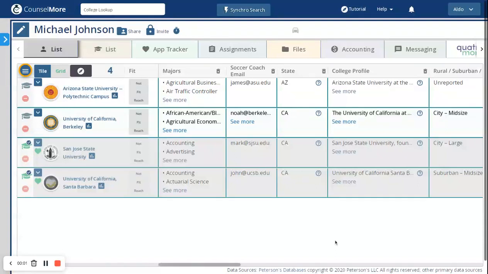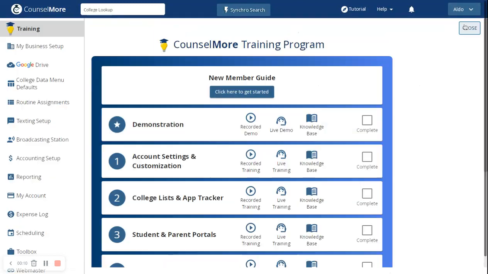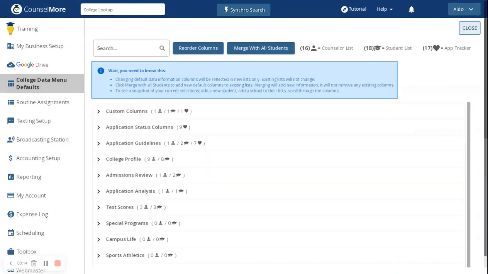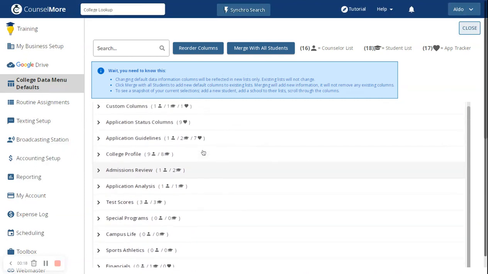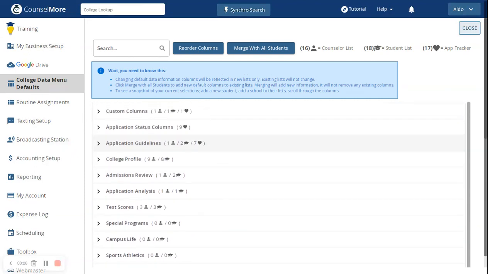All right, so let's go into settings and walk you guys through how we can create both of these type of columns. So we're going to click on our name on the top right, settings, and then we're going to click college data menu default here. And you're going to see a bunch of banners here. You should already be familiar with this space.